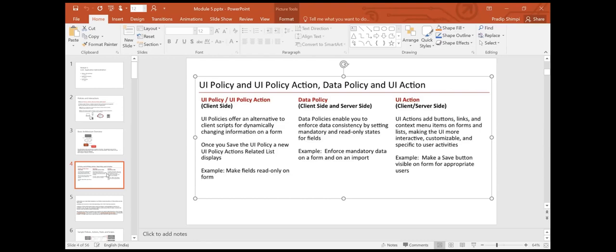And then the last one is UI action, which is also client and server side. An example of it is making the save button visible on the form for appropriate users. For example, if you want to see the employee record, you can have the view permission on that record, but I don't want you to make any changes on that record. So it will not show you the save button itself, so it will not allow you to save the record. So UI actions are buttons, links and context menu items on the form and list, making the UI more interactive, customizable, and specific to the user activity.